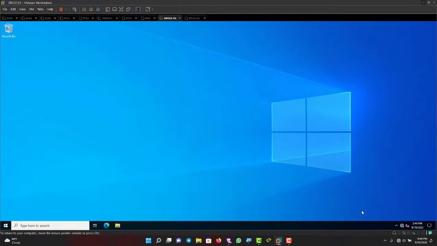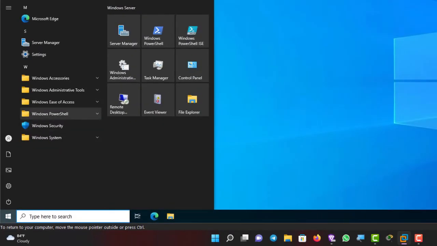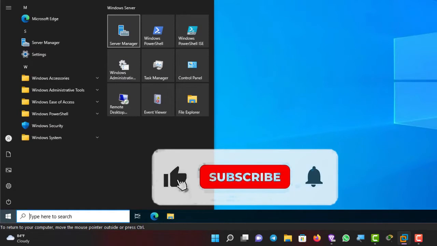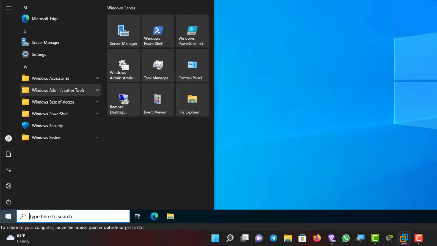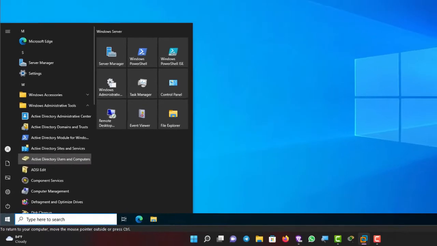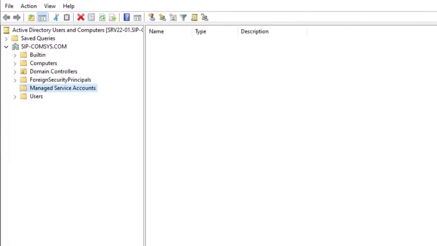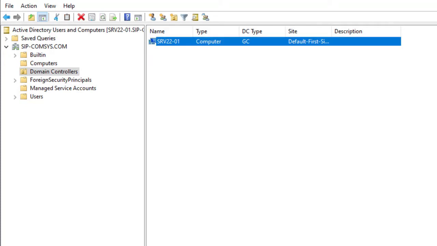Right, now let's get down to my domain controller. When you go to Start, you can either launch your Server Manager and go towards Tools, or you can go to Windows Administrative Tools and look for Active Directory Users and Computers. You can see in Computers, I don't have any record of that. I only have the domain controller, because this is a domain controller.